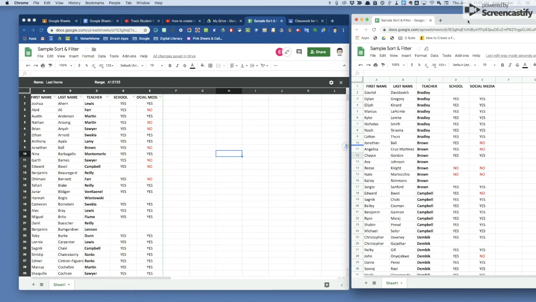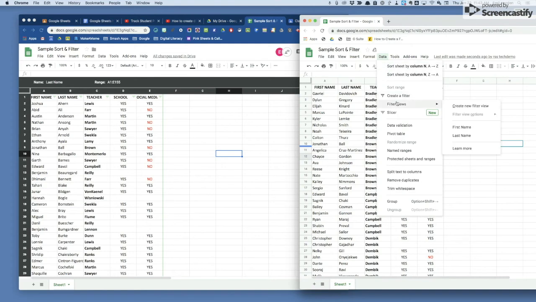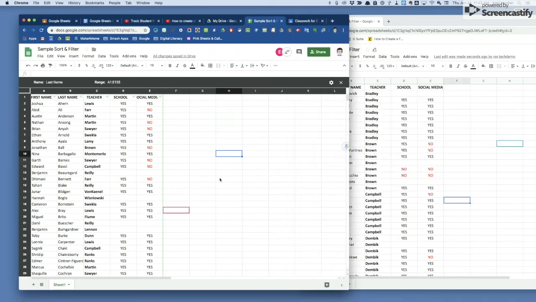However, as a benefit to the other person, they also now have access to those same filter views. So as one person creates different ways to view the data, they are also giving other people options for ways to look at data.